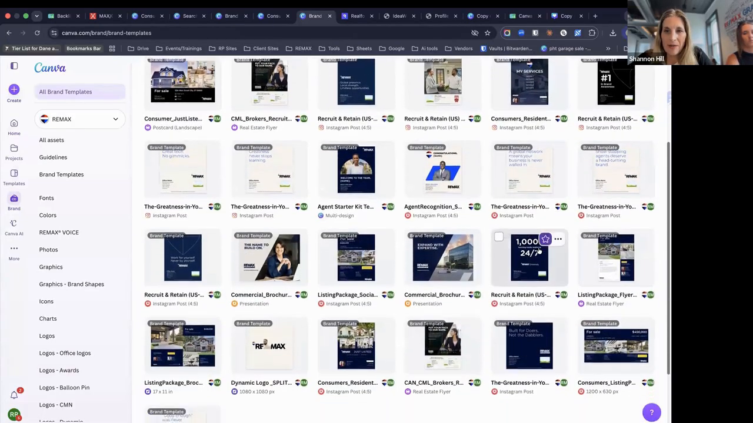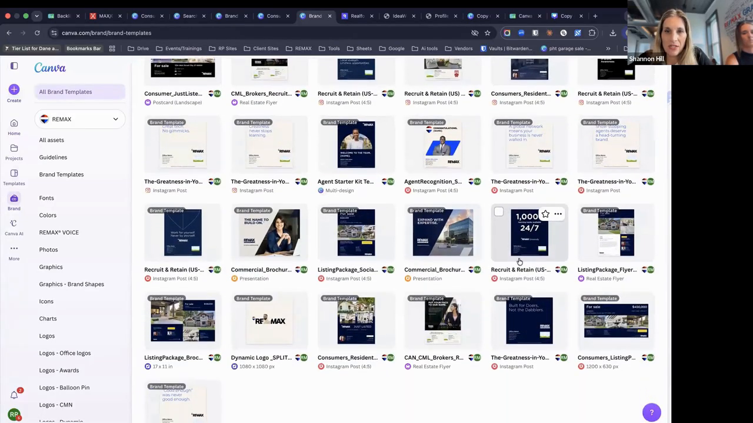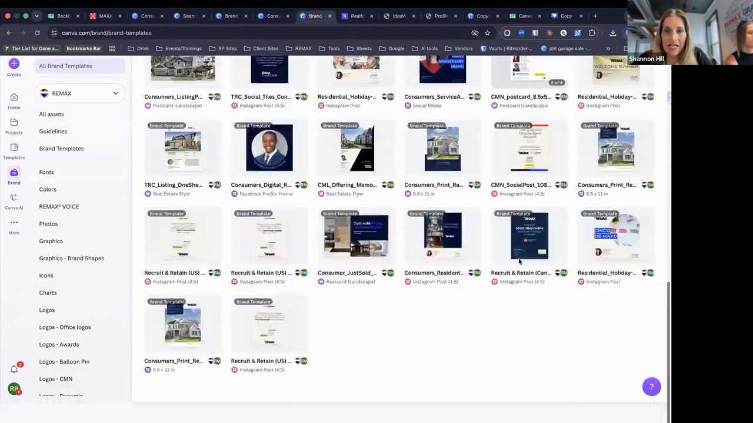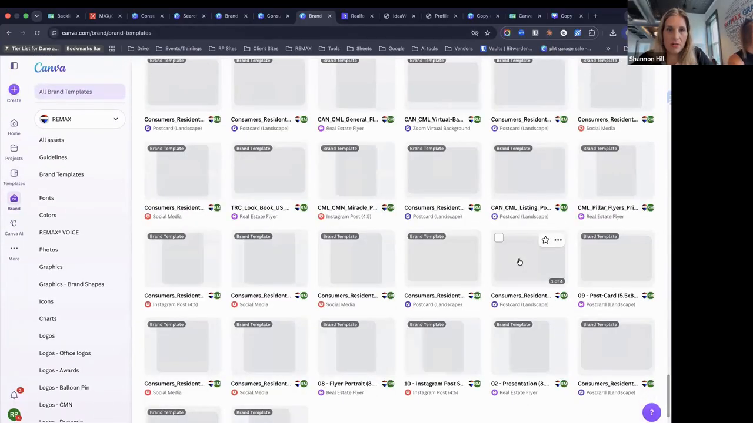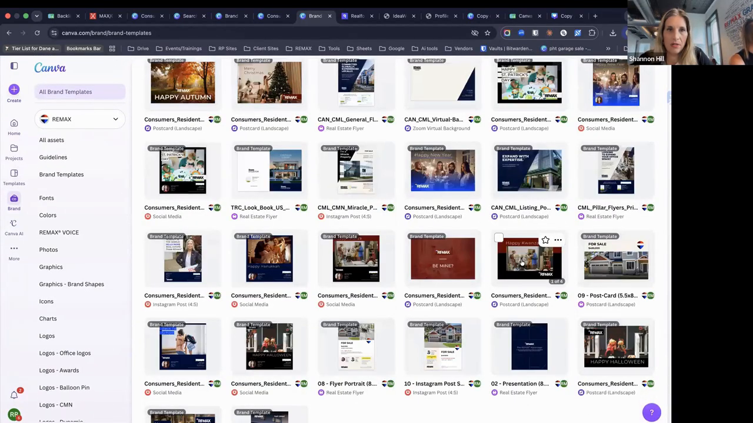Was there any other templates you guys wanted to see? There's a lot in here. I can scroll kind of down. This is a lookbook. There's 16 pages. A listing postcard again. This is a flyer with 7 pages.